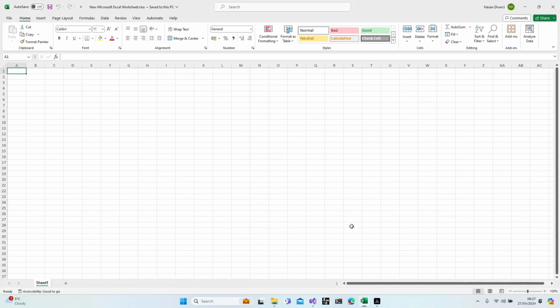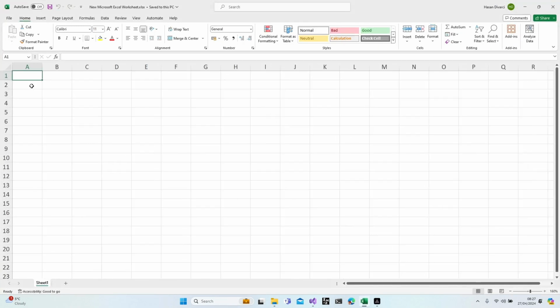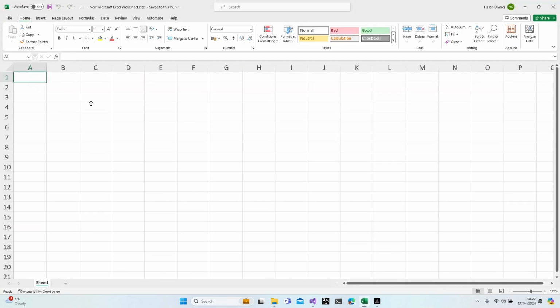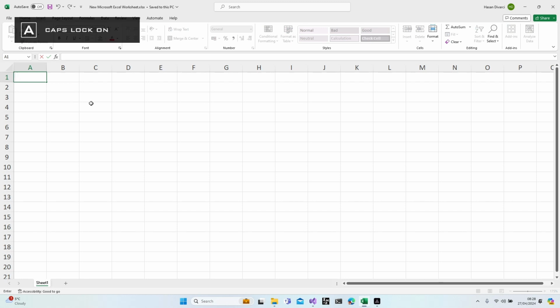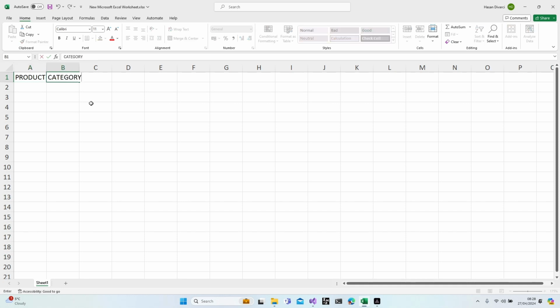I created an Excel page. Okay. First of all, it is not going to be a real project. It will be a tutorial based one. Let's create our tables first. I'm going to create a product table. Product. The second one is going to be category. The third one is going to be product feature.